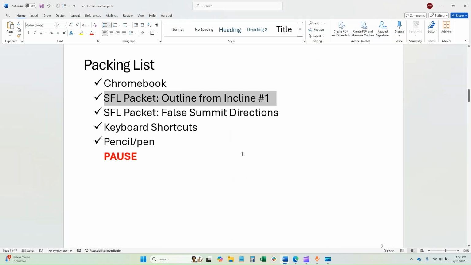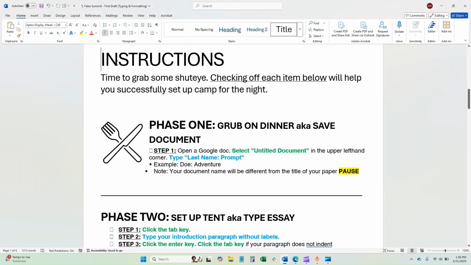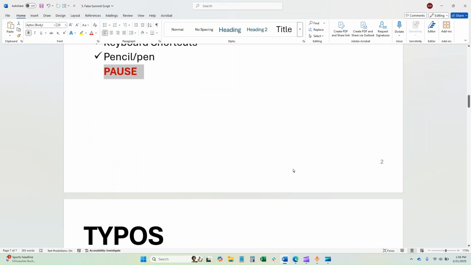Other than that, you need your false summit directions. So you should have these both unstapled, separated so that you can see both of them at the same time. Those instructions start with phase 1, grub on dinner. All right, and then you also need your keyboard shortcuts document, guided notes, as well as a pencil or a pen. So go ahead and pause the video now and go and find those materials and meet me back here.